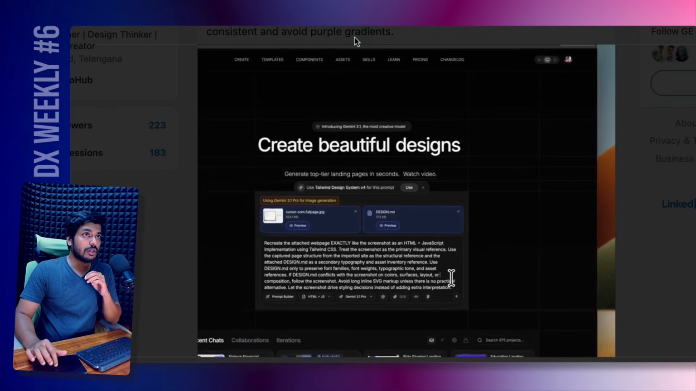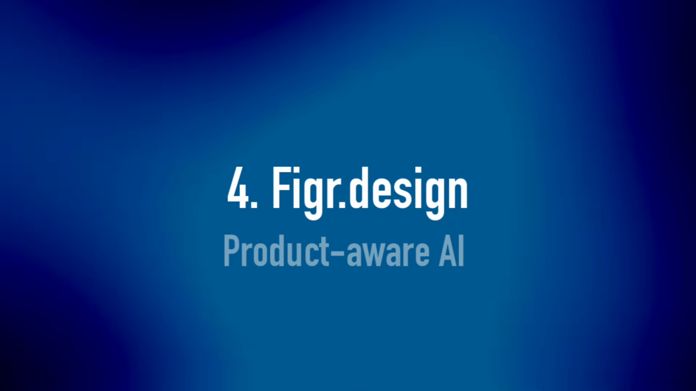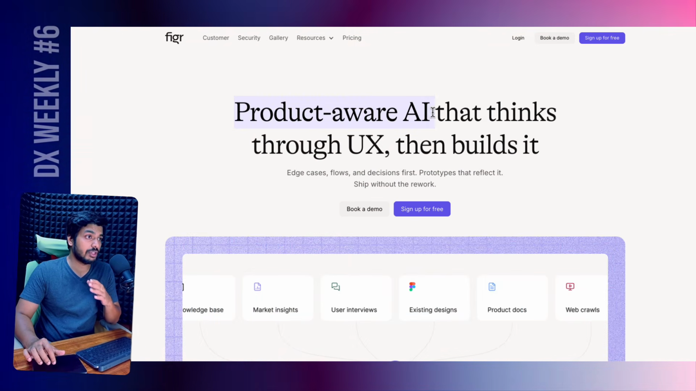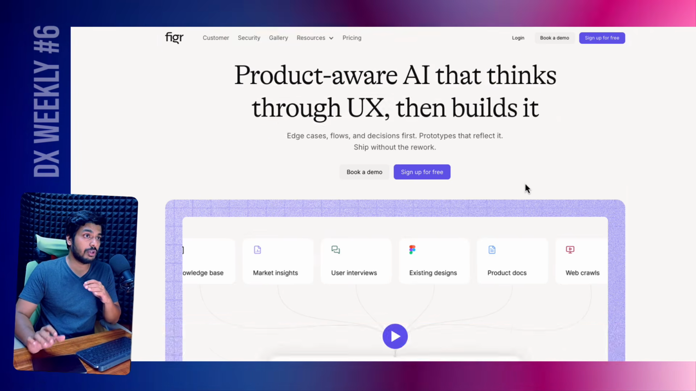Moving on, the next one on the list is Figr, and this is a tool which came up last week, and they have been launching these videos explaining their features, and it's a really interesting tool. This is built ground up for UI UX designs.